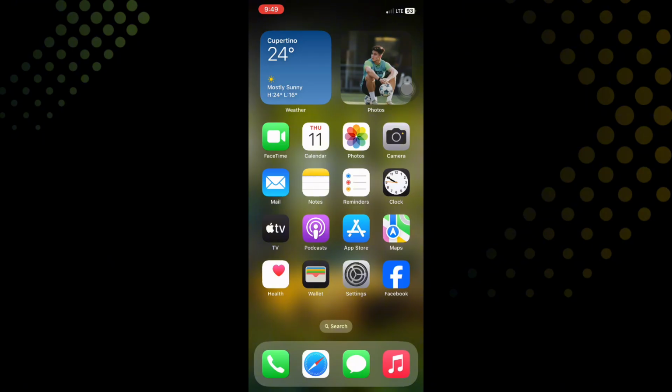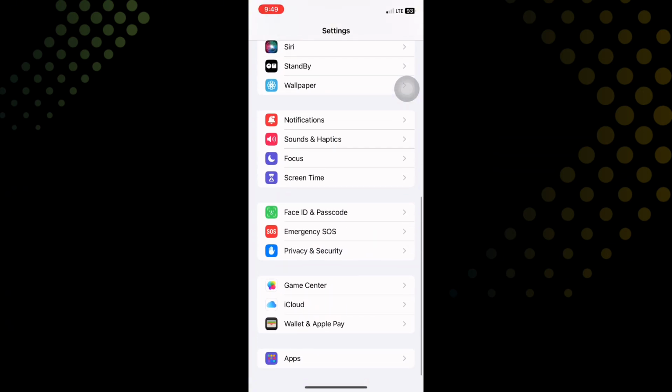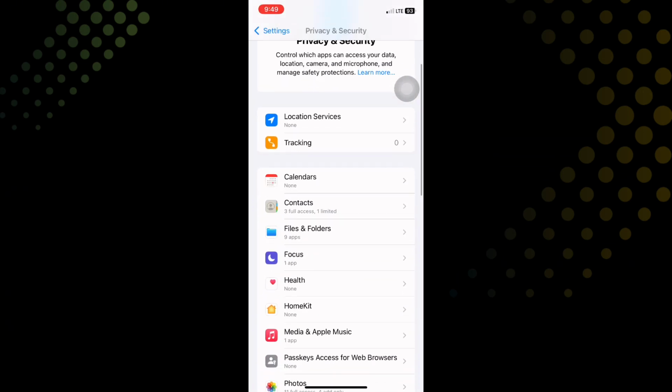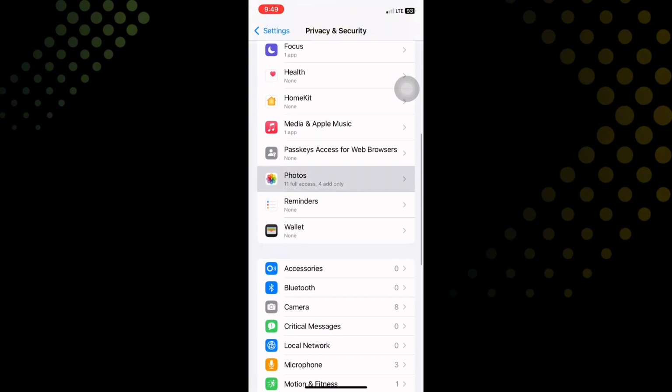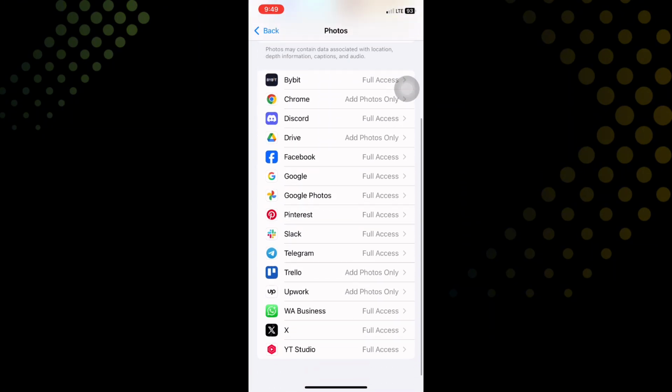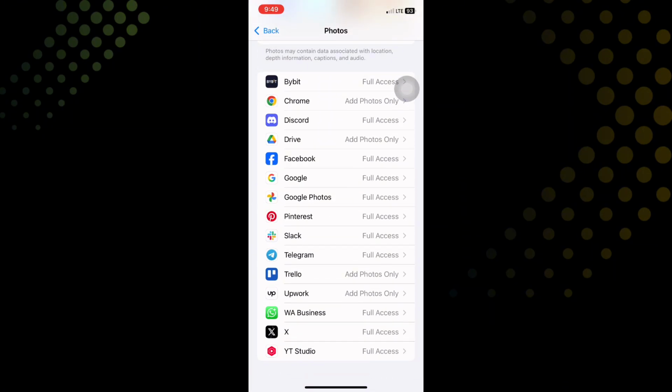First, let's check the app's current permissions. Go to Settings, Privacy and Security, Photos, and look for the app in question. If it's not listed there at all, that's usually the problem. The app hasn't properly requested permissions.